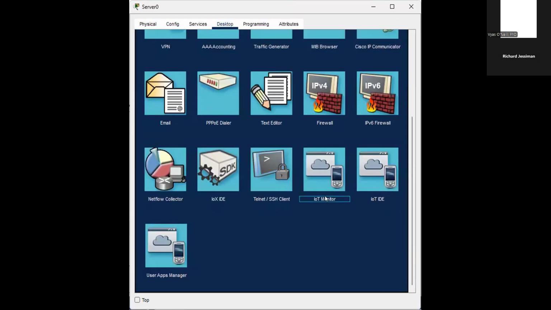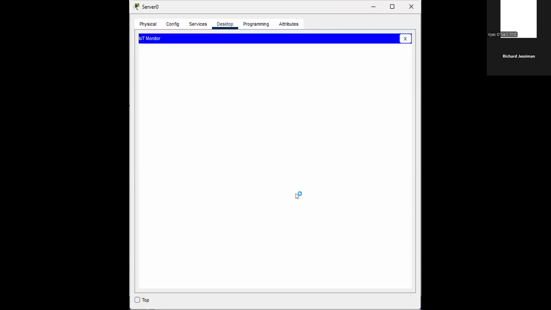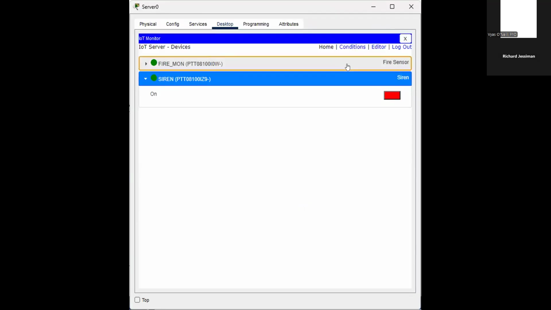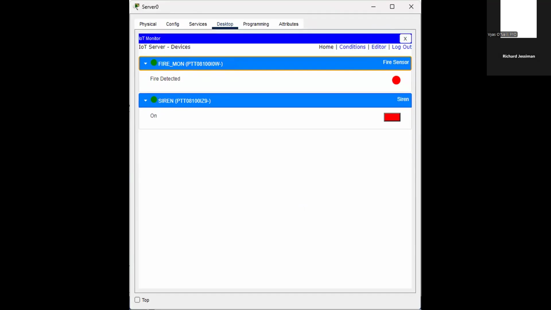And let's have a quick look. There you go. There's the siren. There's the fire sensor. Okay, so we're all pretty much ready to go, right? Both of them are off, as you can see. And what we'll do is go into the simulator that does the environmental simulation.